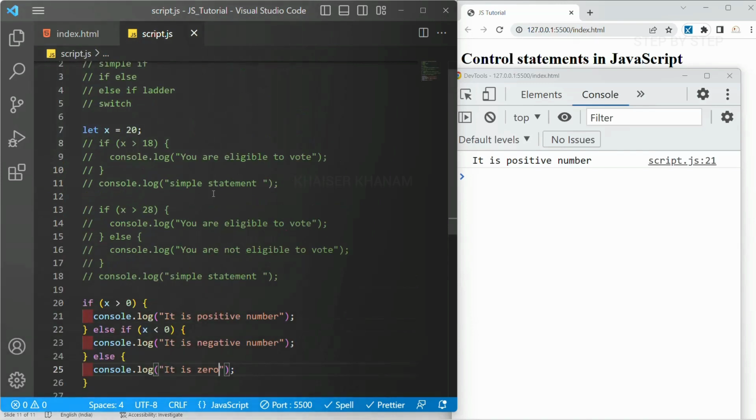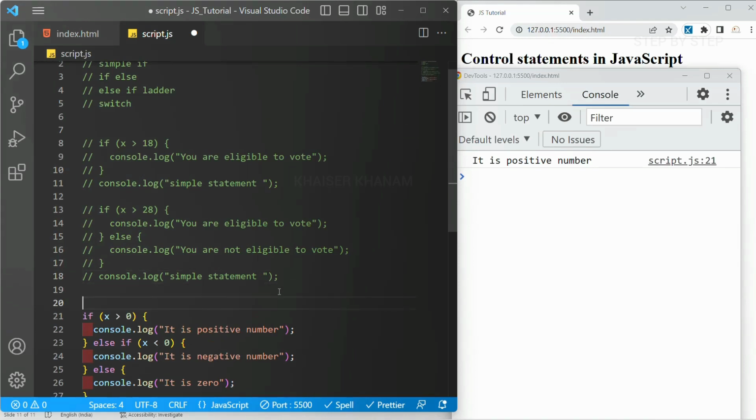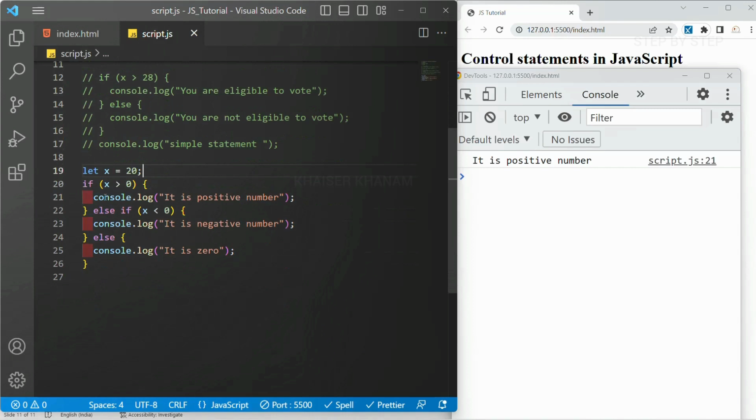I will save this. Now my value of x is 20. So I'm just getting x is positive number. Let me just paste the value of x here. Now x is positive number. Here x will be displayed. 20 is greater than 0. Yes, it is. So this will be displayed.